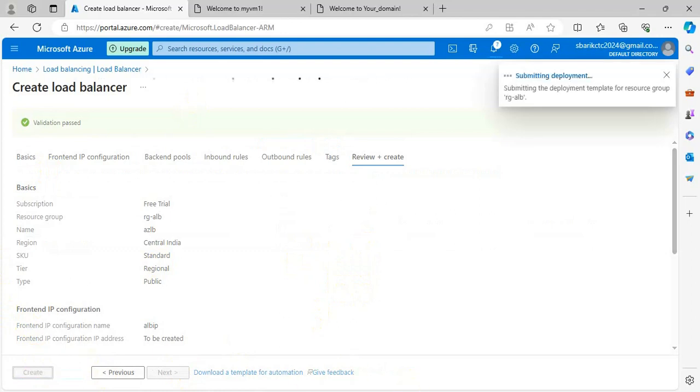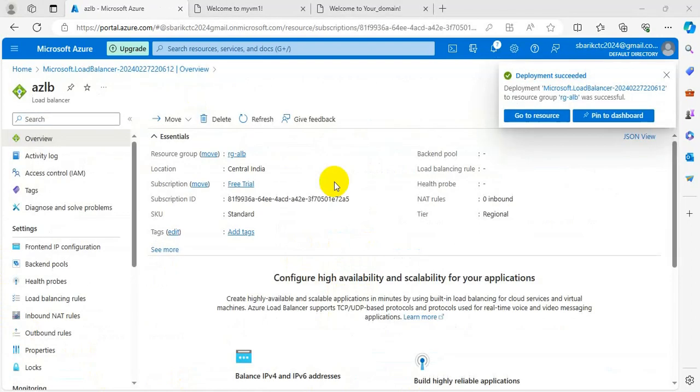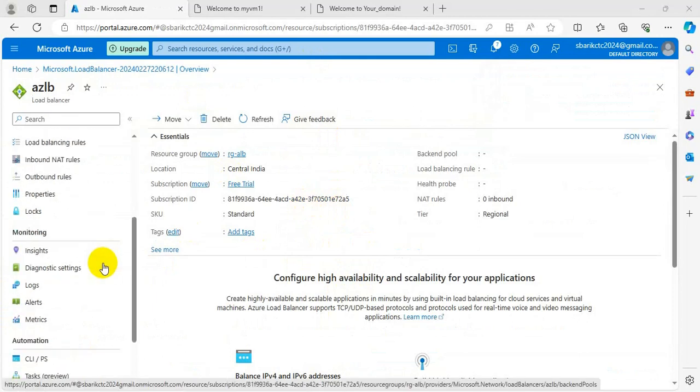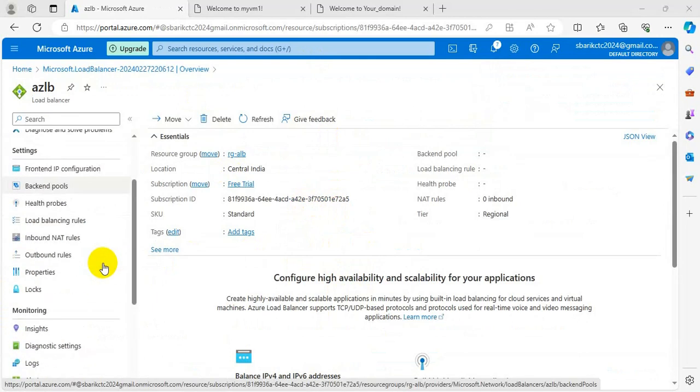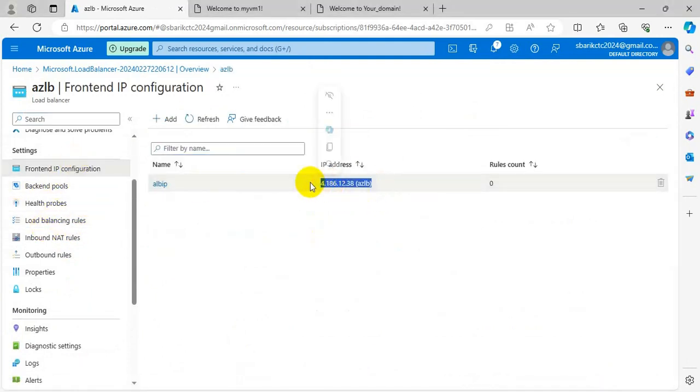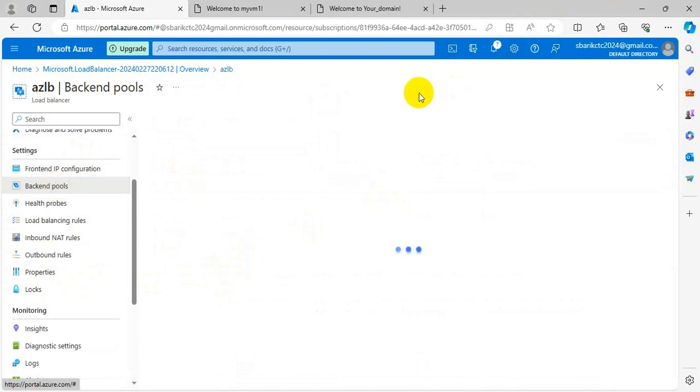Now I have submitted the deployment to create the load balancer, and it is almost completed. This time we have to create the backend pool. You can see the front end IP was already created while creating the Azure load balancer. We had already defined to create a public IP for the Azure load balancer. Now we have to create the backend pools.